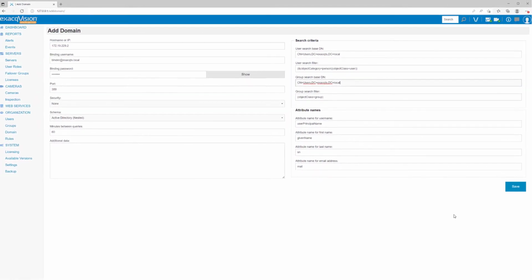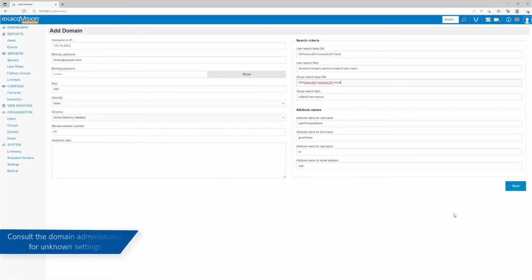If you are unsure about any of the settings on the Add Domain page, be sure to check with the domain administrator for your site, as they should be able to provide you with the details needed.